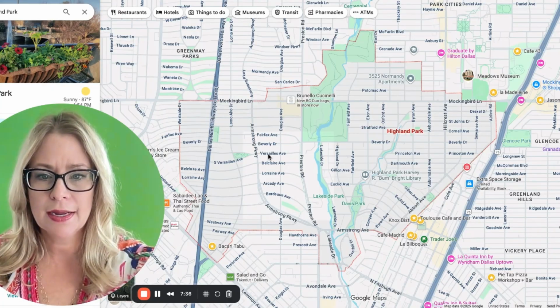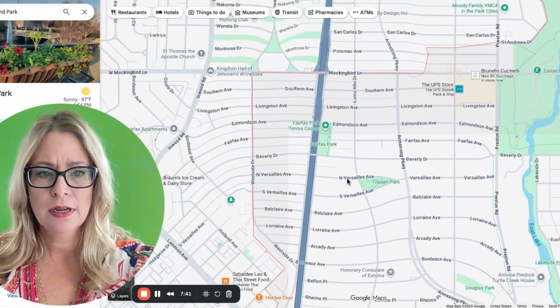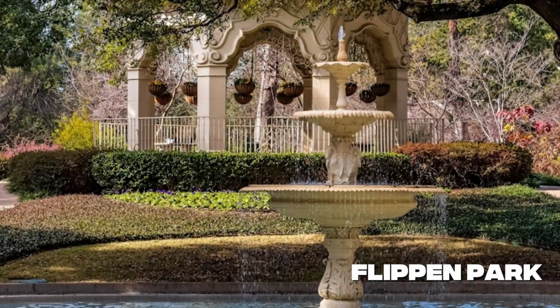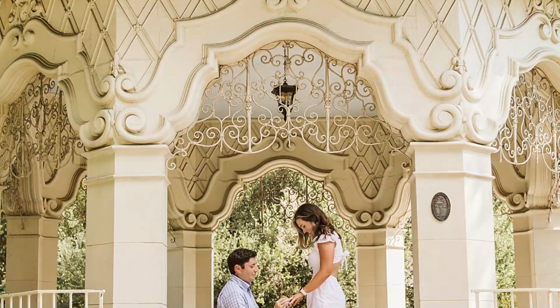Okay, another park I'd like to point out here is this little sliver, and I'm standing at it in one of my other videos. This is called Flippin' Park. Really pretty. It's got a gazebo and a fountain, and people can rent that out for special occasions, weddings, things like that.